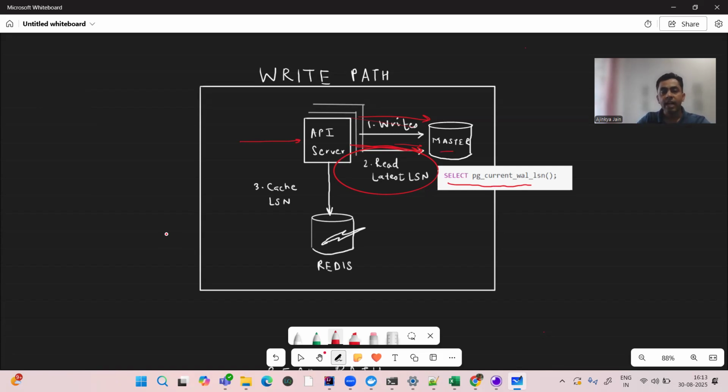So it fetches that in the second step, and the third step is it will cache the latest log sequence number into some distributed cache like Redis. So this is the write path, and it's simple. It writes the data into the master node, then it fires a query to the master node and reads the latest LSN, and in the third step it caches the LSN into the Redis node. Now this was the write path.